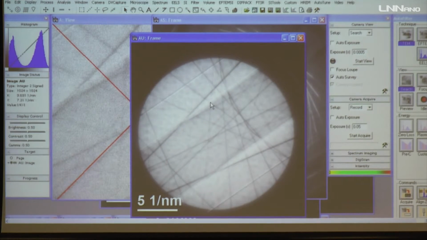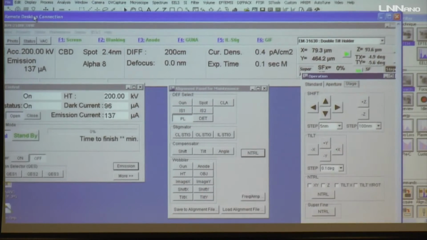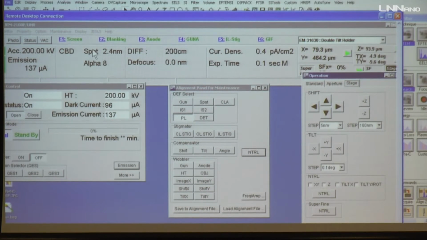These lines are related directly to the crystal lattice. These lines are very useful for understanding the accelerating voltage. Here in the remote desktop, on the computer, we said that the accelerating voltage is 200 kV.